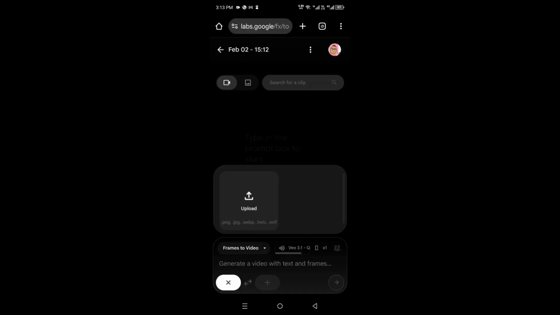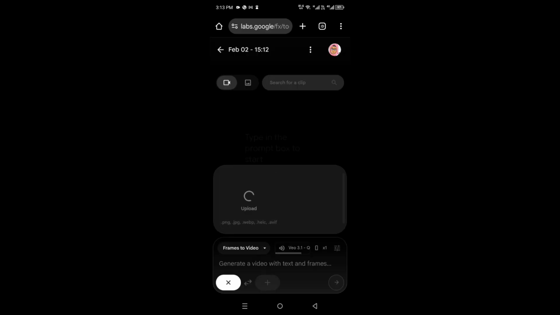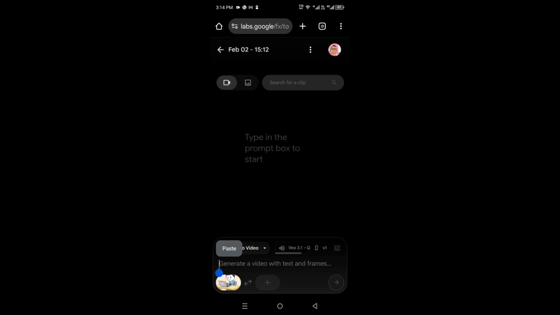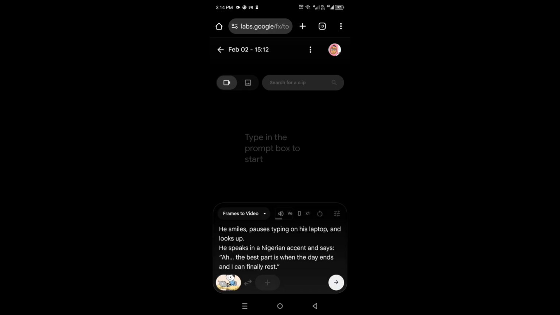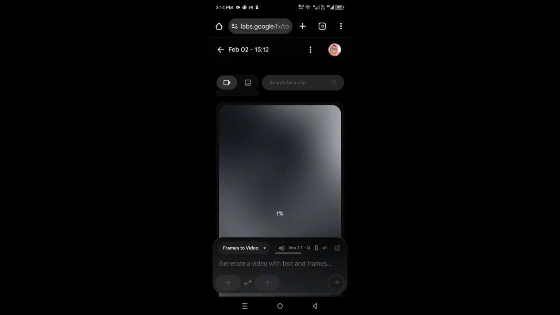I'm just going to bring in the man's video and I'm going to crop it as usual. Once I'm done cropping it, I'm going to click on crop and save to save it. I'm going to wait for Flow to upload my image. Once it's done uploading my image, I'm going to click on paste to paste my video prompt and then click on send in order to generate my video.